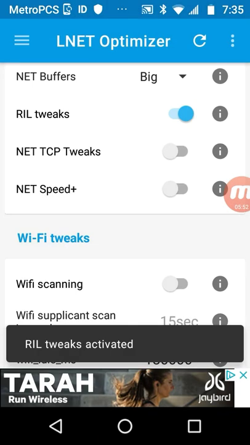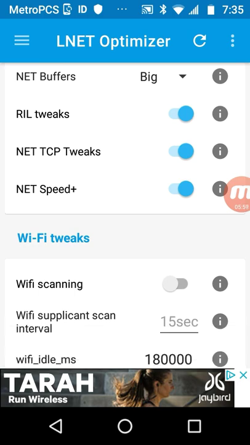RIL tweaks, leave that on. Net TCP tweaks, leave that on. Net Speed Plus is very essential. It will literally boost your internet speed like crazy.